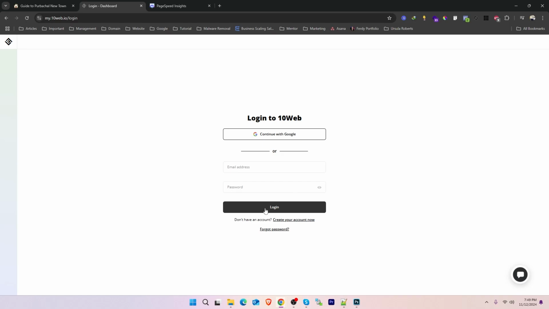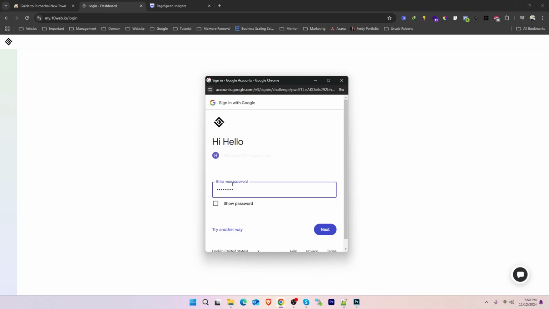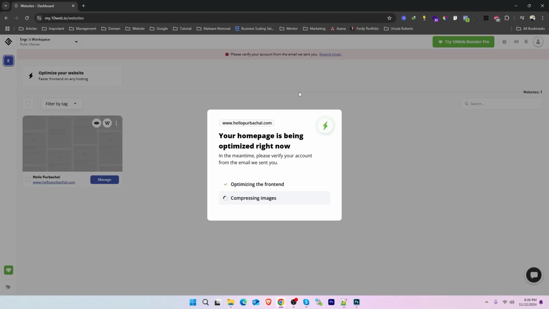It will take some time. Here you have to log in or create a new account if you're here for the first time. I can connect with my Google account, so I'll click continue with Google. Then I will select the email address I want to sign up with. Then click continue. After that, you will be redirected to the 10Web dashboard and it will automatically optimize your website.